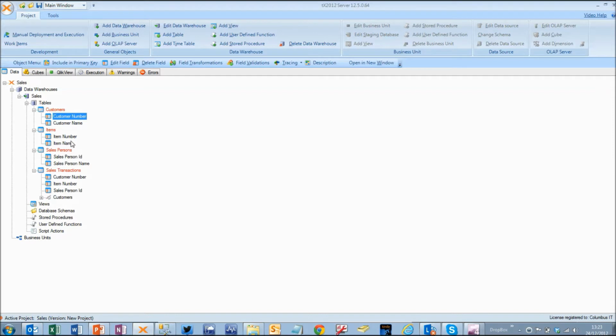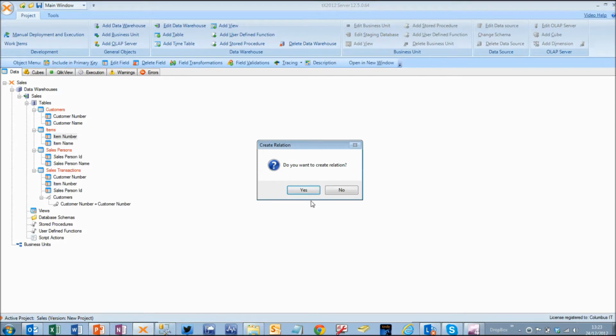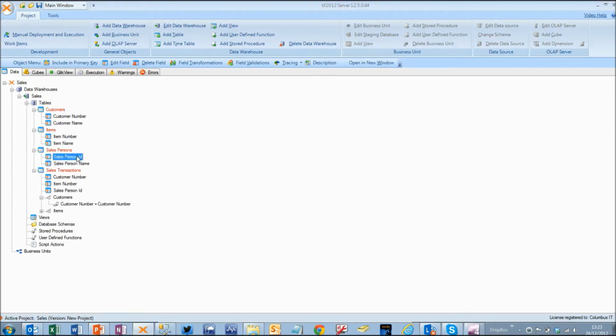timeXtender asks us if we want to create a relationship, which we do, and that relationship is down here. So we want to do the same on the item number. Yes, we want to create a relation, and the same on the salesperson ID. We'll create a relation there. Okay. So we now have the structure created. Okay, so we've got our relationships defined.